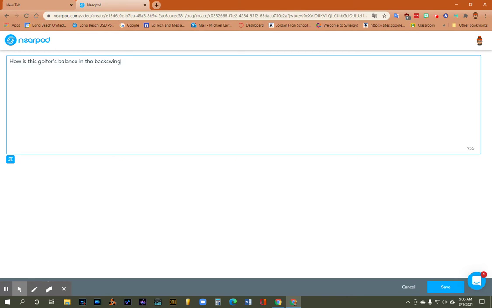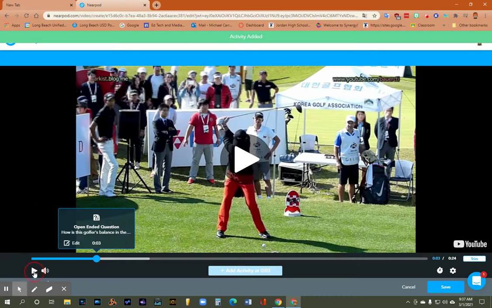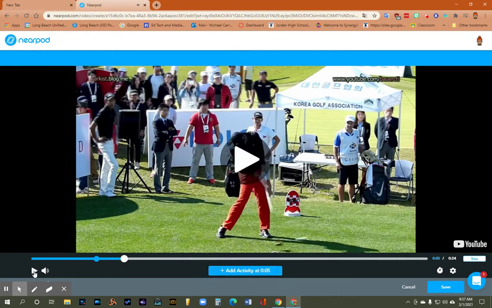The kids will have to describe this. So how is the golfer's balance in the backswing? I've already taught them several things about the golf swing. Anyway, that's my question I'm going to insert right there. I'm going to save it. Okay, so now I have an embedded question there, and I can press play.